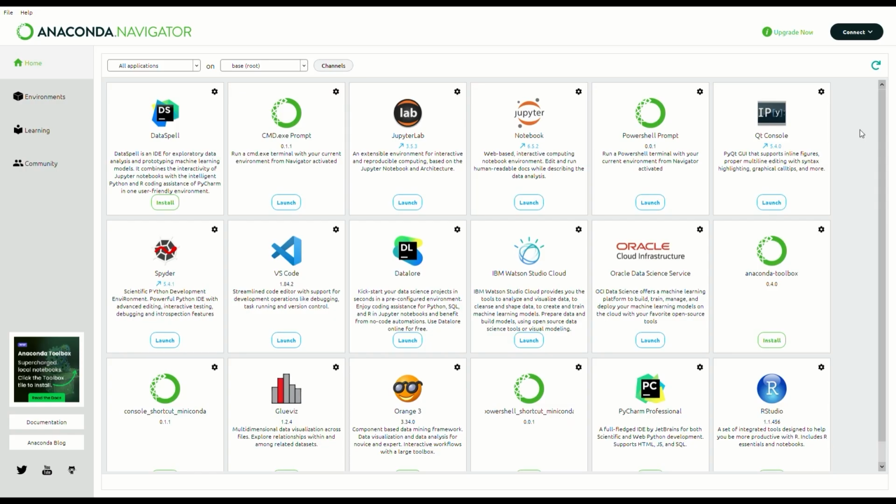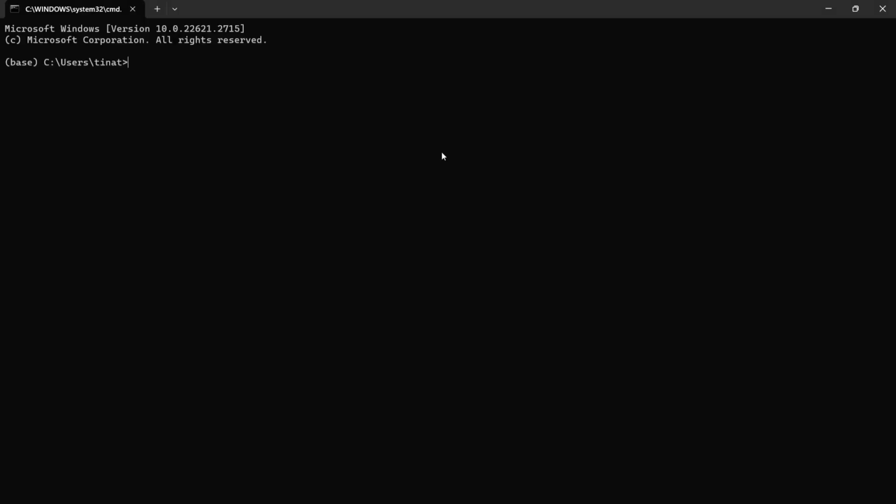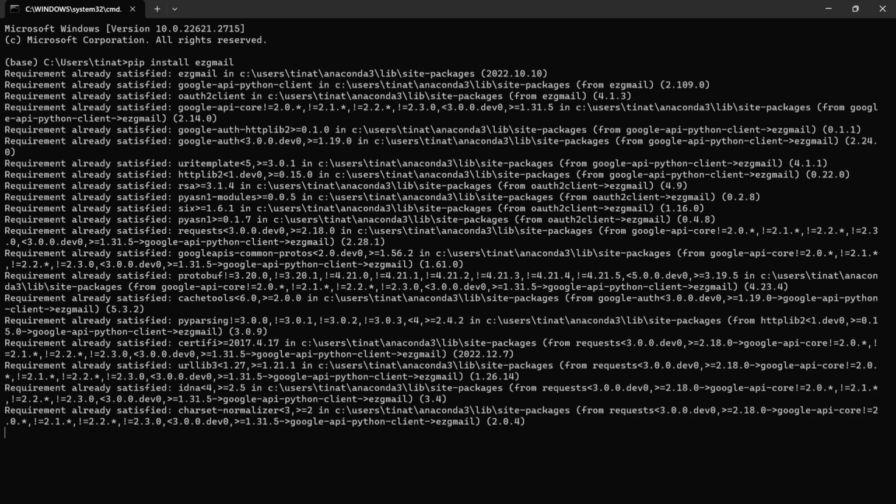So what we're first going to have to do is open up the command prompt terminal and install a module. So go ahead and click launch. And then once you're on here, you're going to have to install the package EasyGmail. So pip install EasyGmail. Go ahead and press enter. And then since I already have it installed, it says requirement already satisfied for me. But for you, it will go ahead and install it for you.